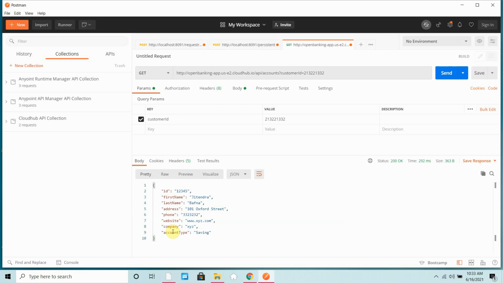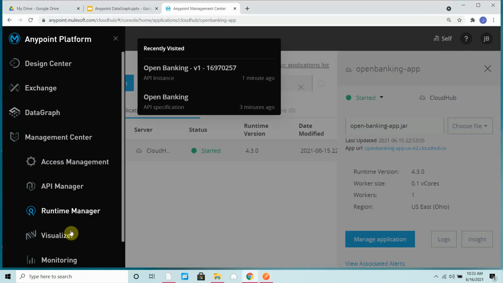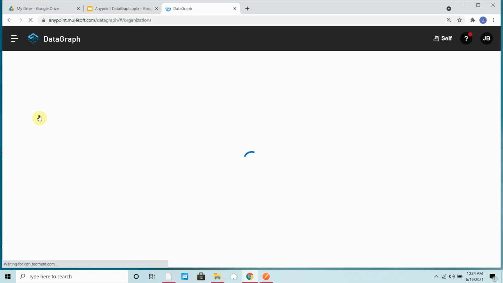Generally we create a different experience layer or presentation layer where we keep a separate mobile API and separate web APIs to serve this problem statement. But there is another way. Recently MuleSoft has come up with a feature called Anypoint DataGraph. There is a new component available in your Anypoint Platform, DataGraph. You can simply click on DataGraph and we will see how we are going to create a unified schema.